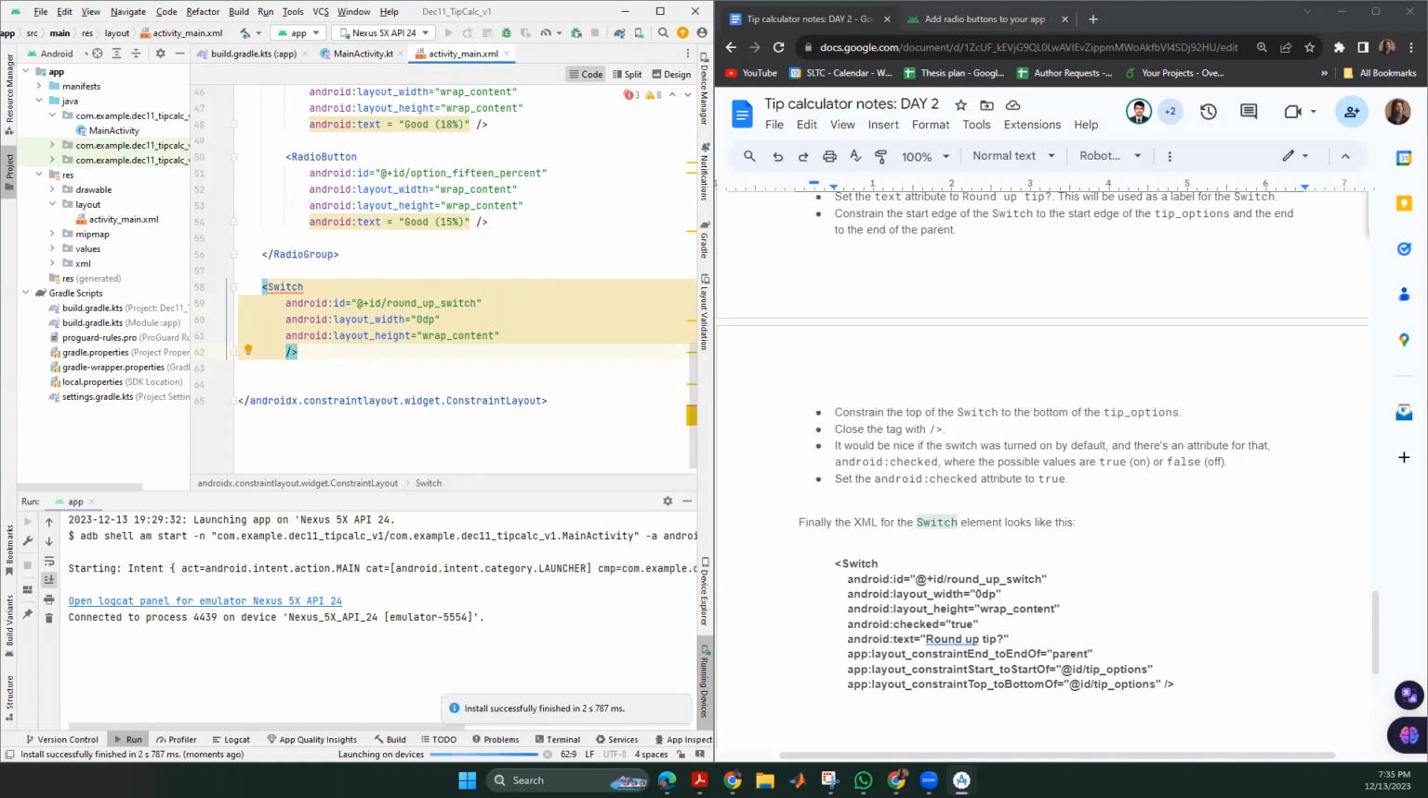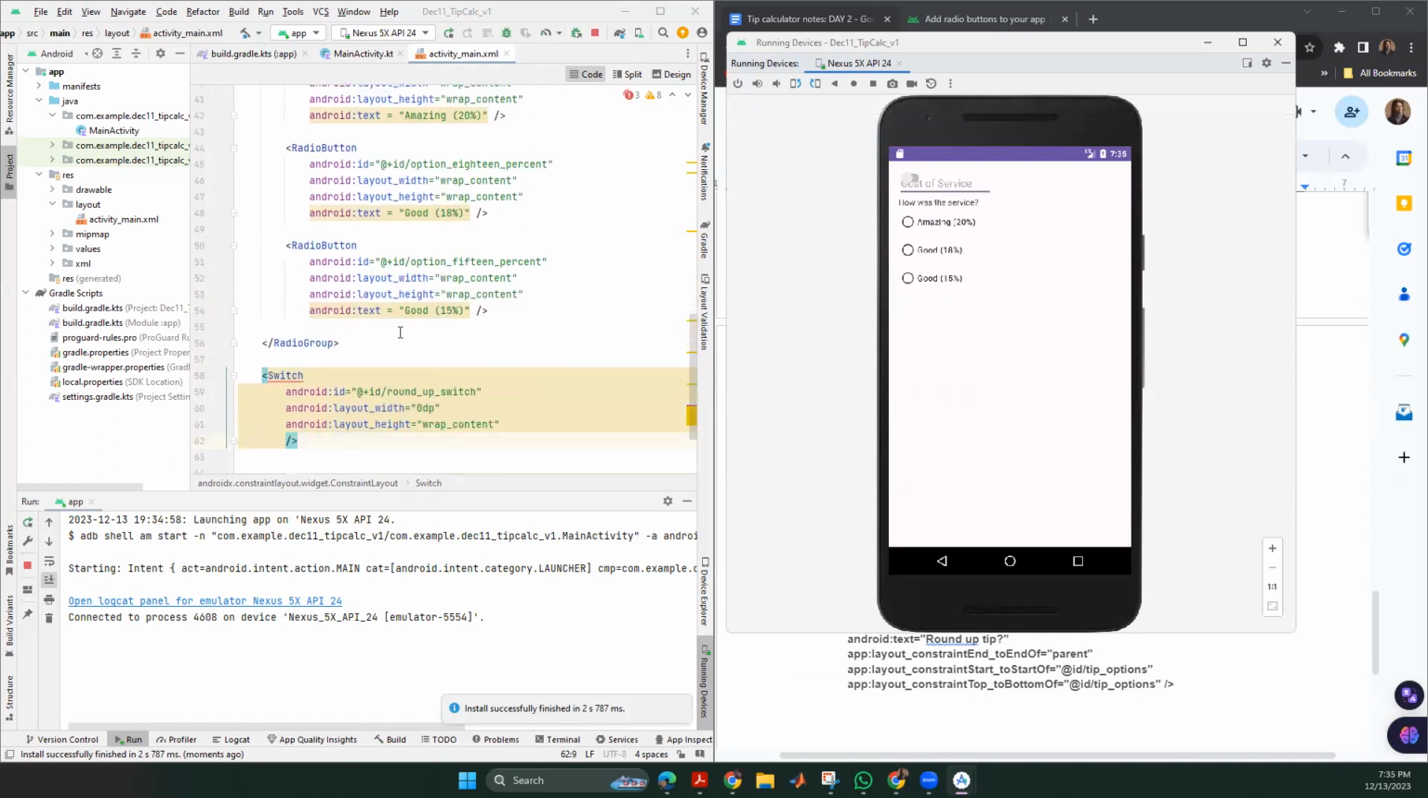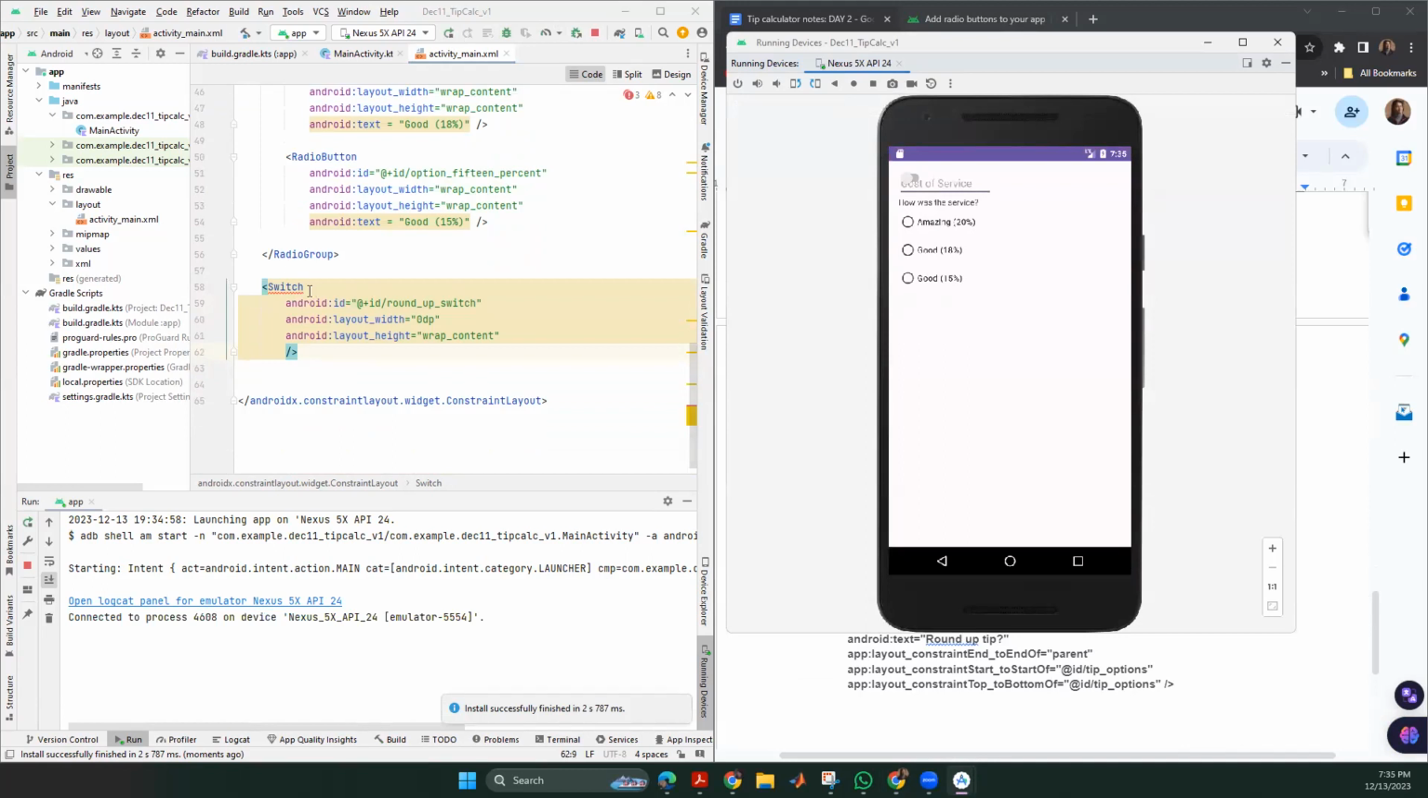So the switch is not being placed correctly with respect to the previous component. That is the reason the switch has a red underline here. So we have to set the constraints of the switch to remove this error.